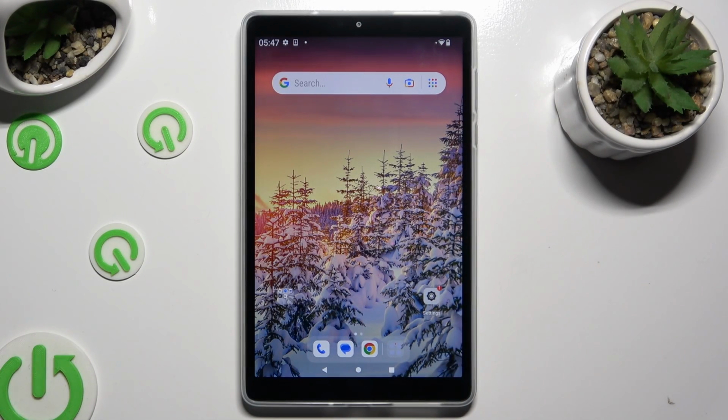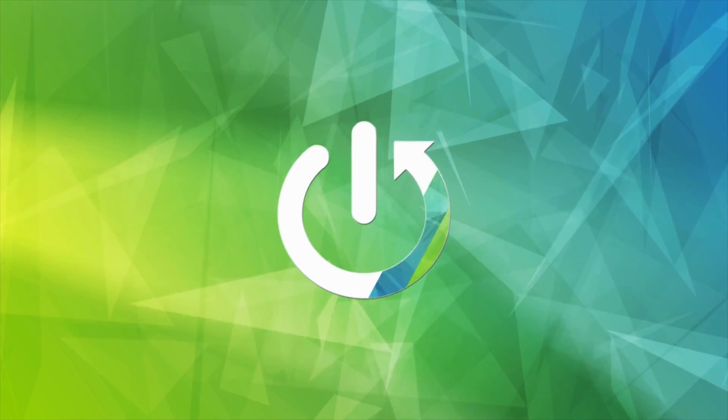In front of me is LENOVO Tab M8 410, and today I would like to show you how you can turn on or off adaptive brightness.